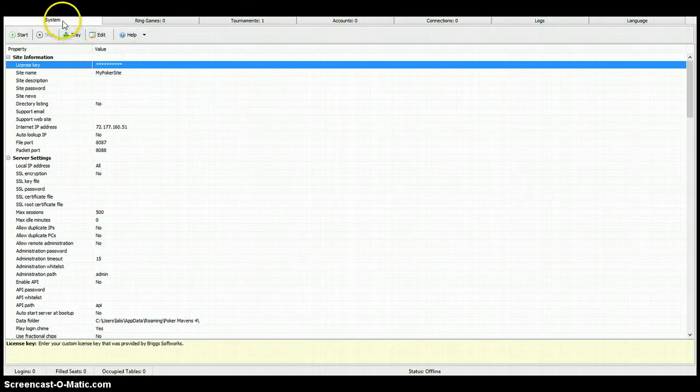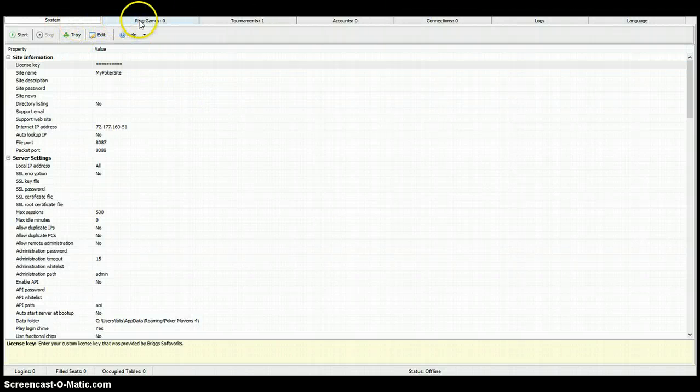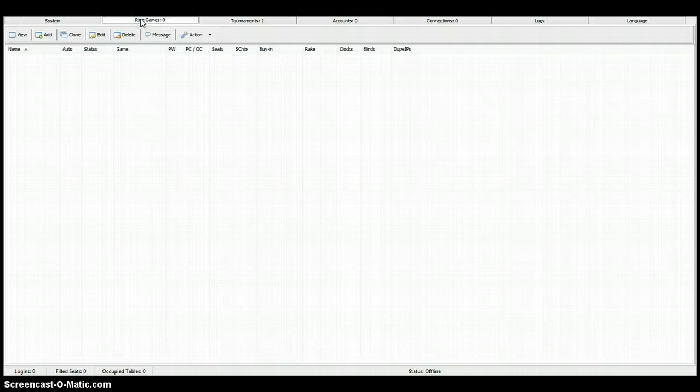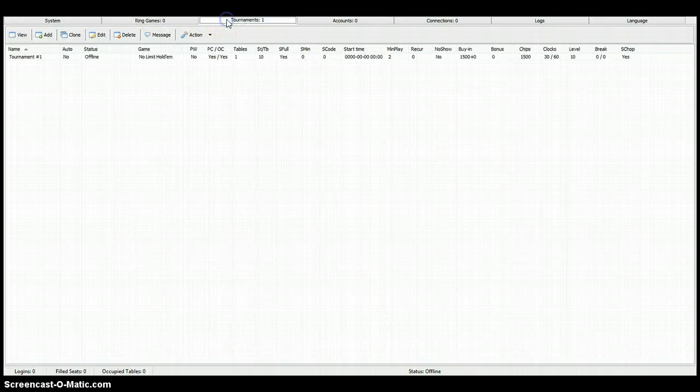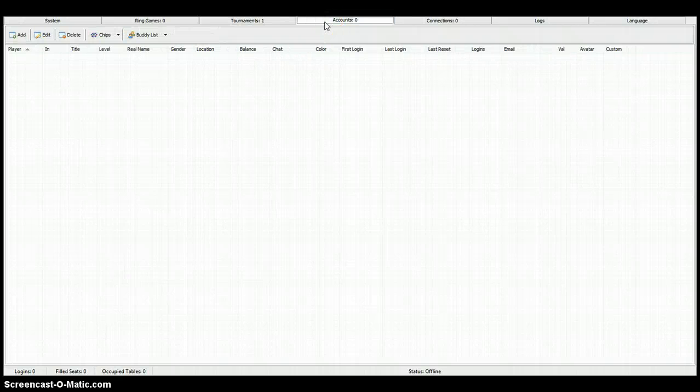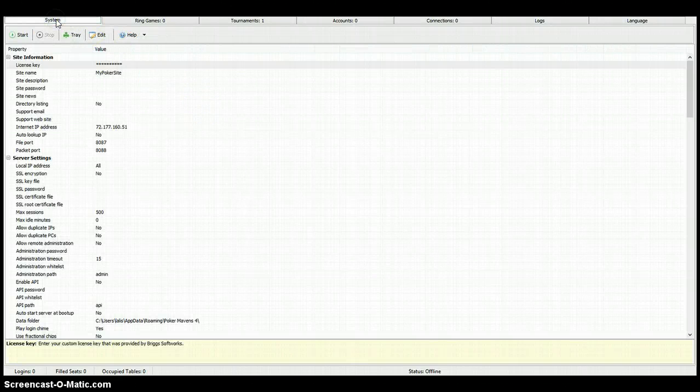If you look, here's your systems tab. This is where you would set up your ring games. This is where you would set up your tournaments. This is where you would actually administer any accounts that are there. And I'm going to go ahead and go back to the systems tab because this is where you actually are able to set up your support email addresses, your website, the IP where you're located.